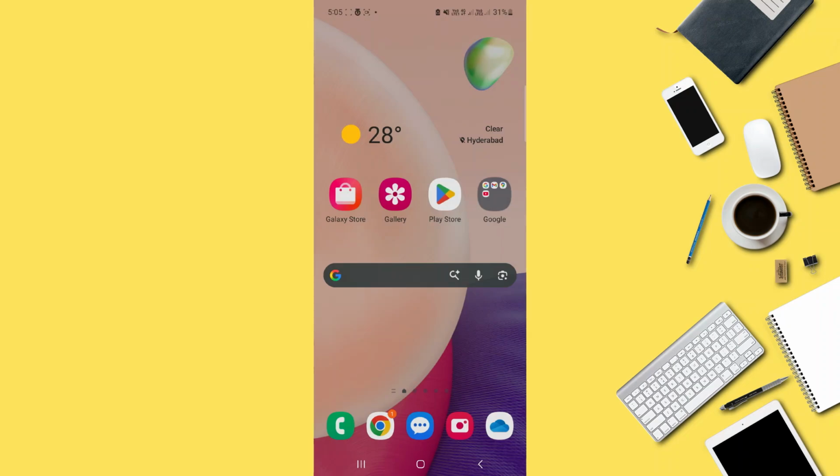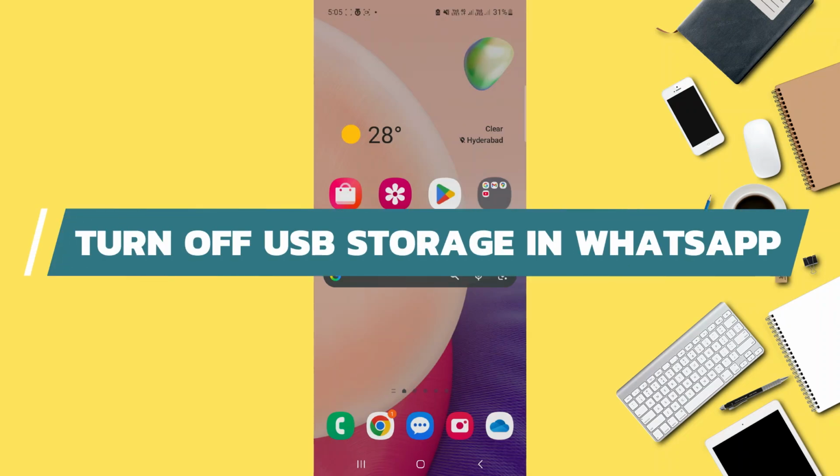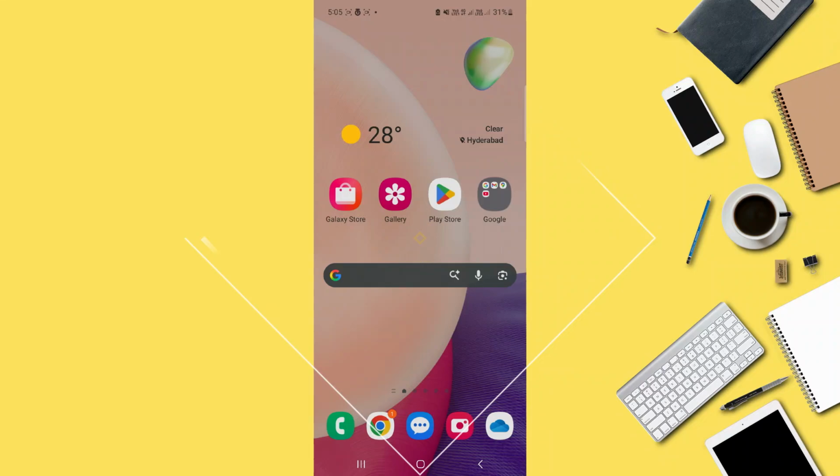Hey guys, in this video I will show you how to turn off USB storage in WhatsApp. Alright, let's begin. In order to turn off USB storage in WhatsApp, you have to follow these steps.